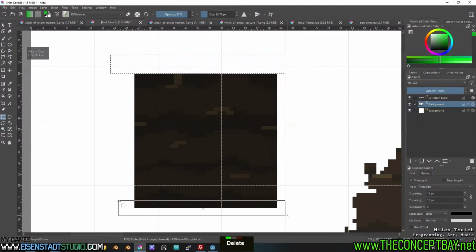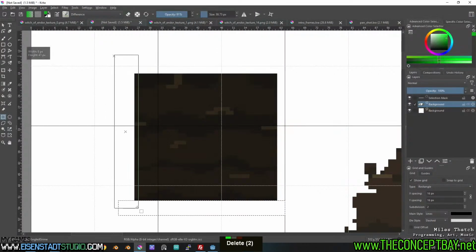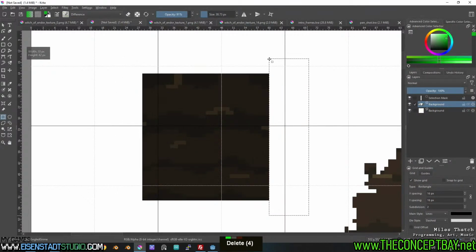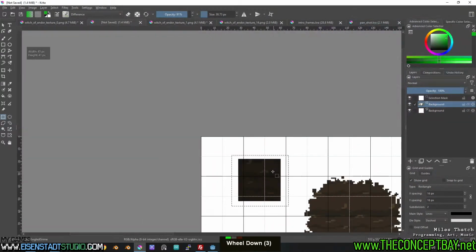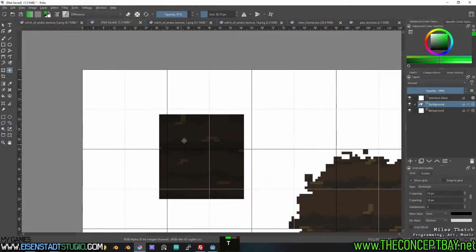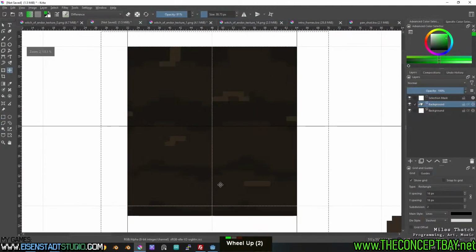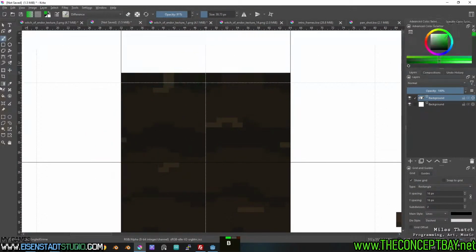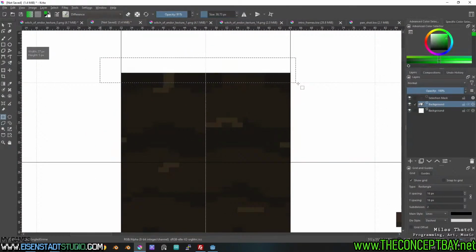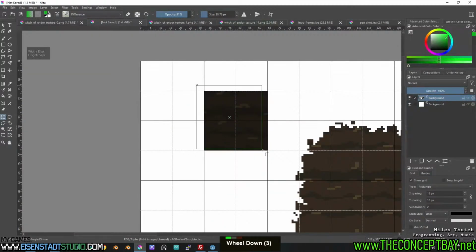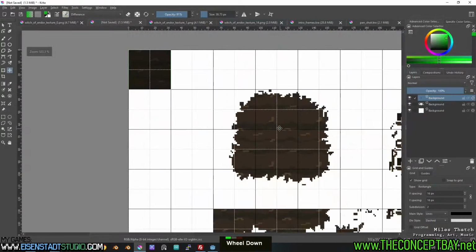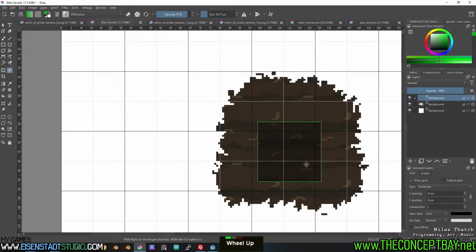2, 2, 2, 2. Okay, now we're gonna... almost. Maybe it's like 4 from the top. See, that looks like the perfect tile. I could try to match it here.